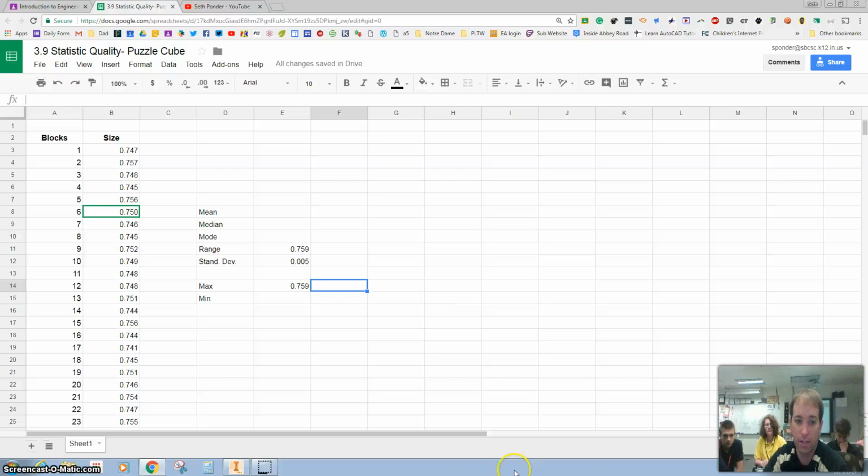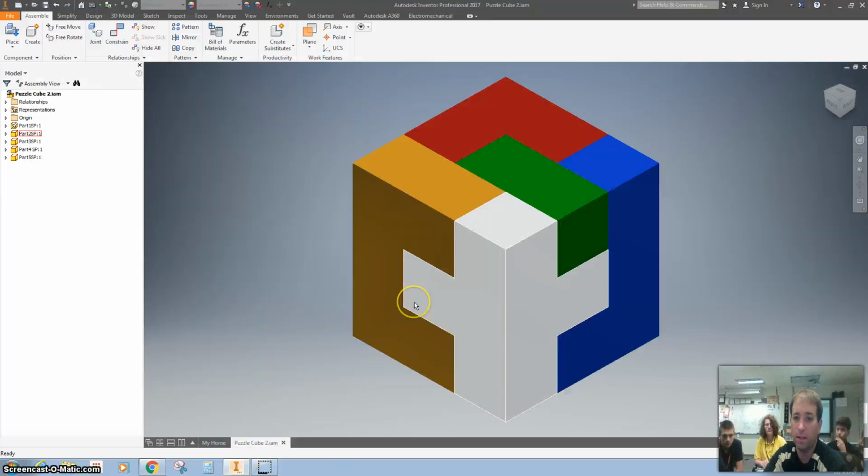All right, so you guys have all made a cube. Looks like this. You've done it in your notebook. Looks like this. And now you want to do this. The trick is you want them to fit together nicely. So you got to measure every single part.